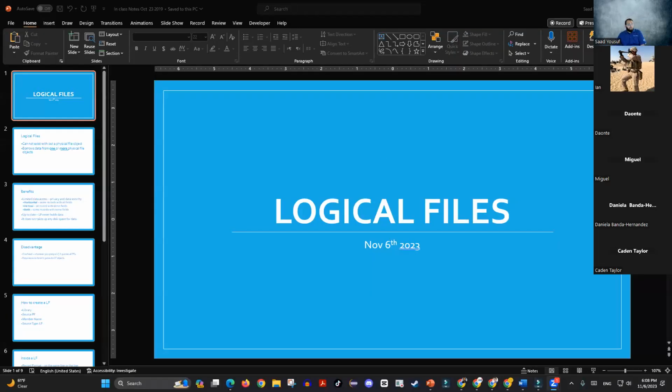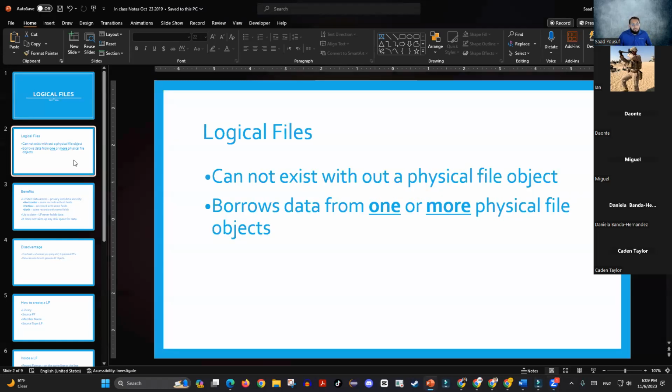So we will start talking about logical files again, just as a review, and then we will go back and do the hands-on stuff. This PowerPoint is available to you in unit number 8, logical files. So what exactly is a logical file? A logical file is a member when it is coded and an object after compilation.